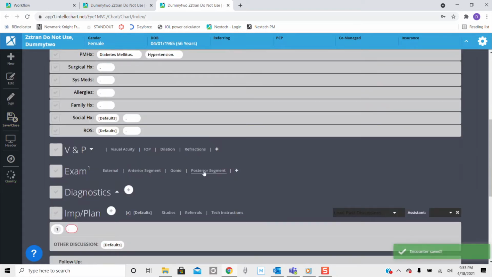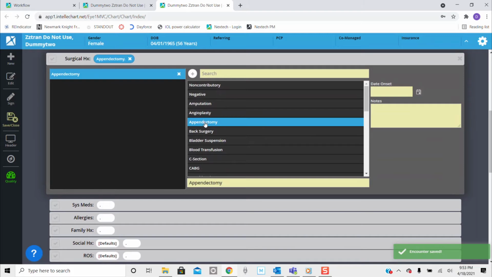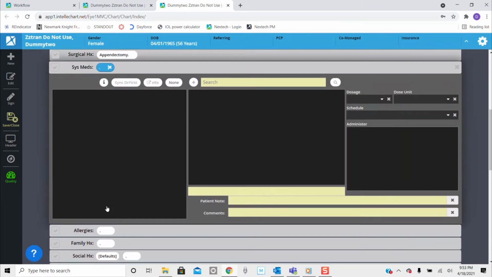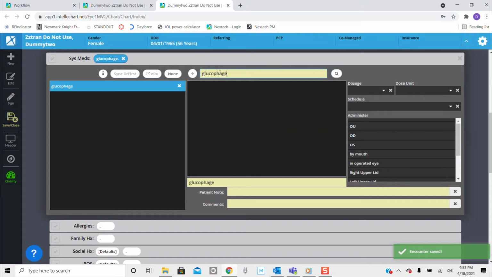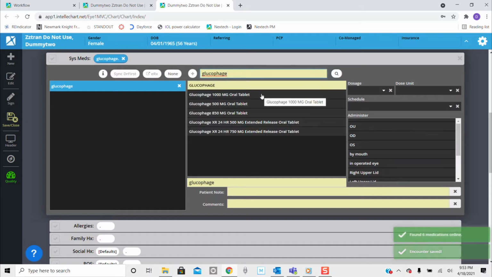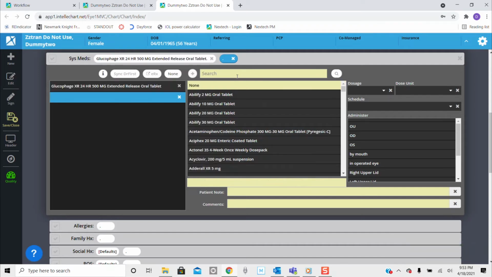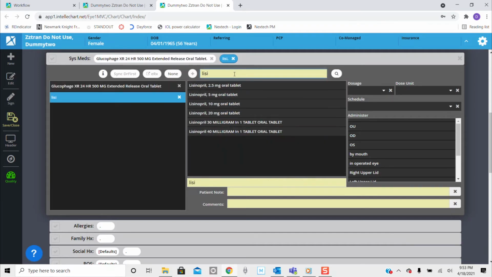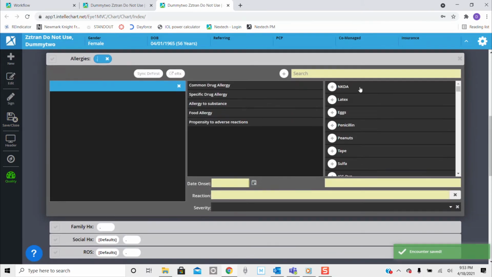All right, let's go to surgical history. Let's just say appendectomy. Next, we go to systemic medication. Let's do Glucophage. Let's do extended release. Also, let's add another medication, lisinopril. And next, allergy. Let's say the patient's allergic to penicillin.